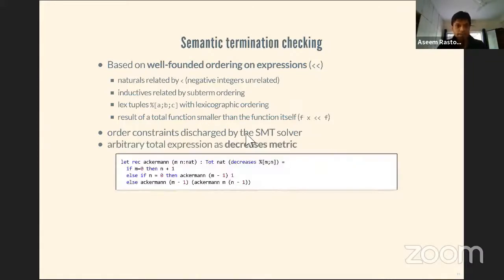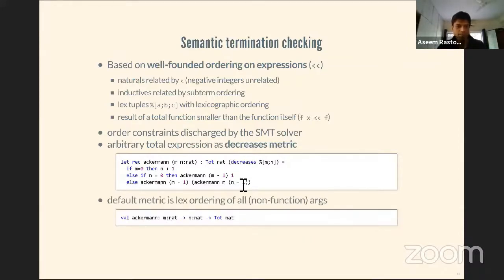In decreases, again, we'll see examples of this in the demo. In decreases, you can specify arbitrary expressions. Here is an example of the Ackermann function, where we are telling F* that in the recursive call, check that the decreases clause is m semicolon n, which means that in the recursive call either m decreases or m remains same and n decreases. And this is a well-founded ordering, so this code verifies. Now, by default, F* takes the ordering as the ordering of the non-functional arguments. So in this case, we could have omitted this decreases annotation, and F* will pick up the same decreases annotation automatically.